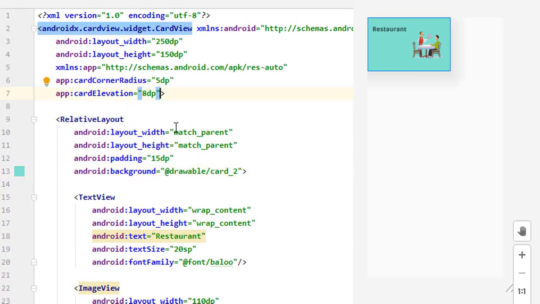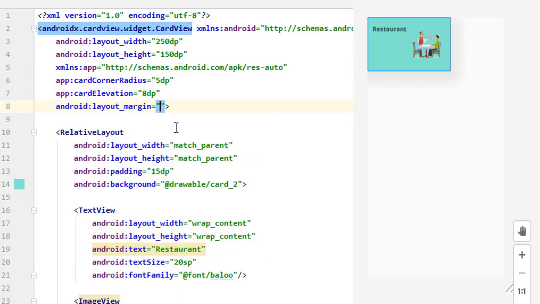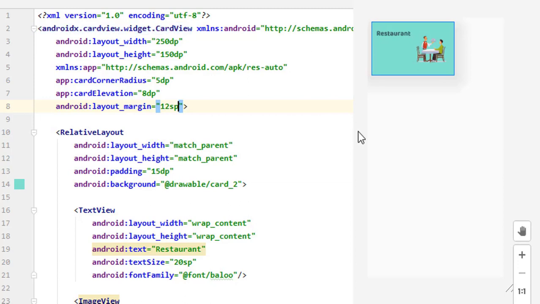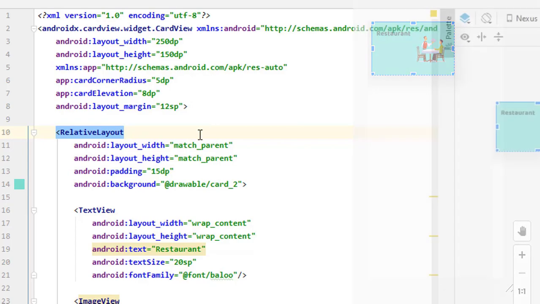We forgot to add the margin here, and it will be approximately 12 dp. So we have designed these two card views, and also if you want to add a gradient in here, I can show you how to add a gradient.